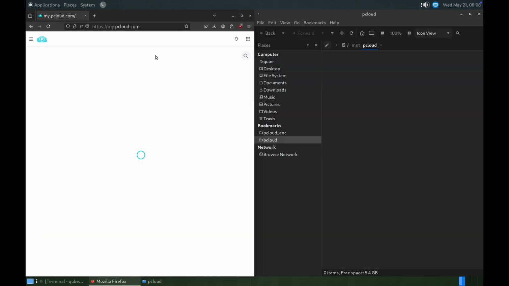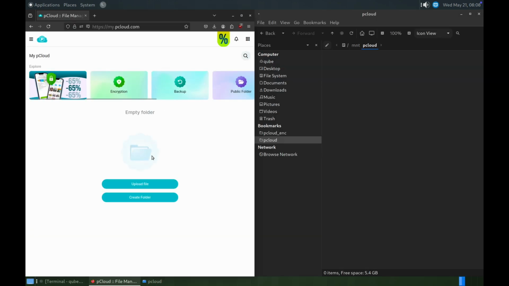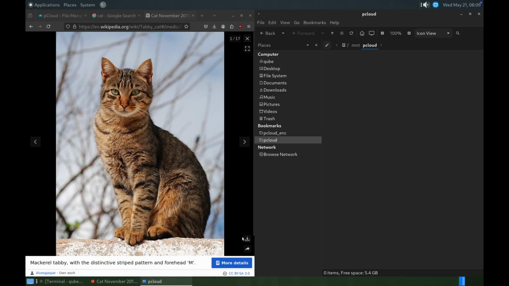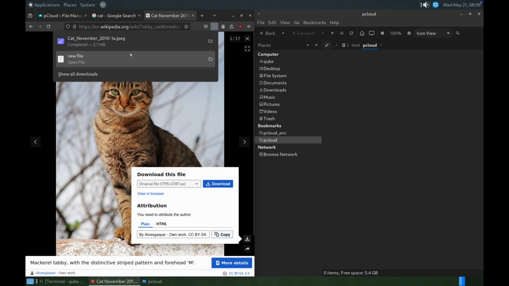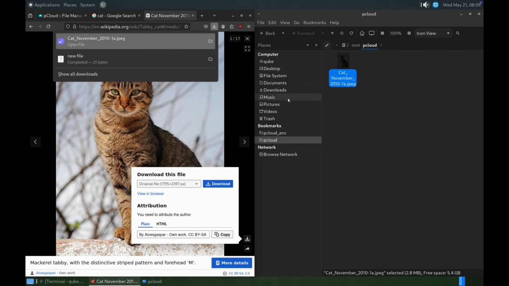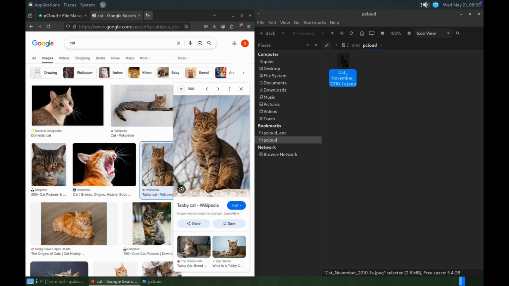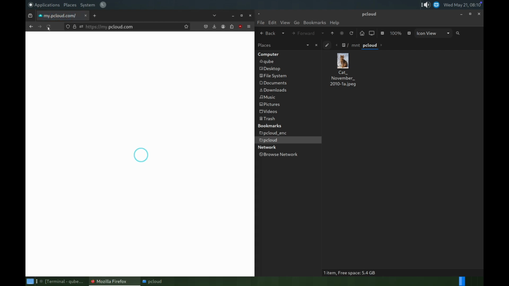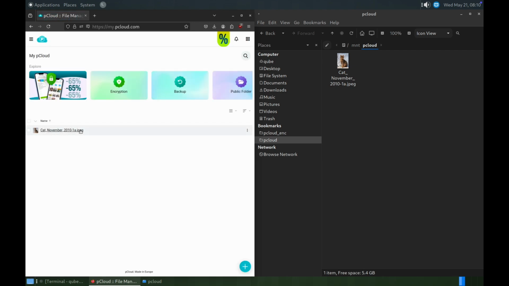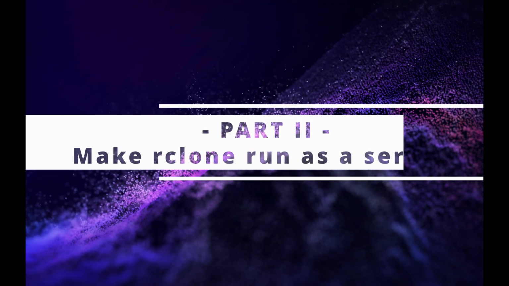Now let's download an image and paste it in the location we just mounted. I will keep the web interface of pCloud side by side so you can see it in real life. Now, if you refresh the page, the file which I uploaded will show up here in the web interface. So our pCloud basic setup is complete now.